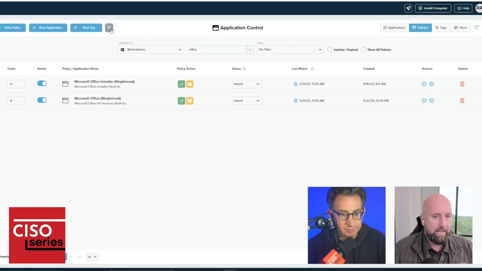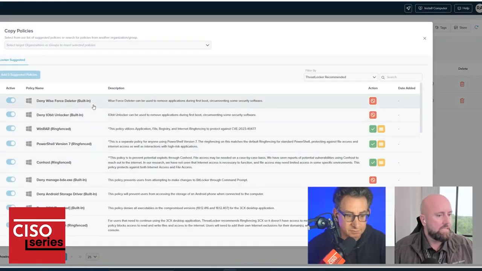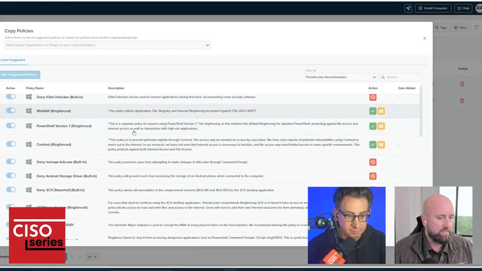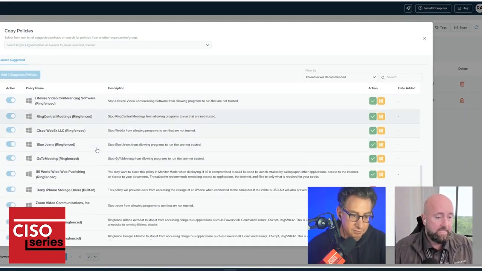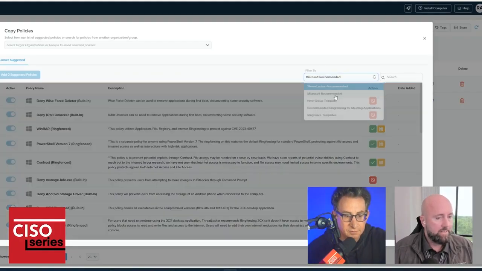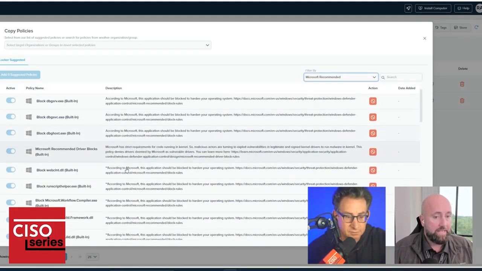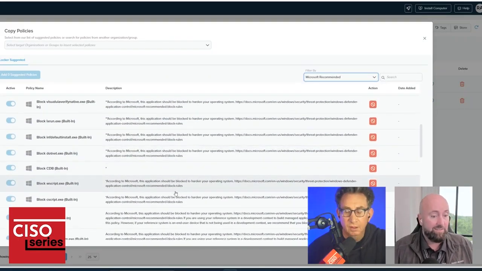Absolutely. Okay. We do also have a list of suggested policies. So things that we suggest that people could also apply to their environment. So again, things like any of these really, you can see there's a big long list of them here. We also have Microsoft recommended ones. So these are the things that Microsoft recommend to basically harden an environment. So blocking things like WSL and .NET and WSIP and C Script and all those.